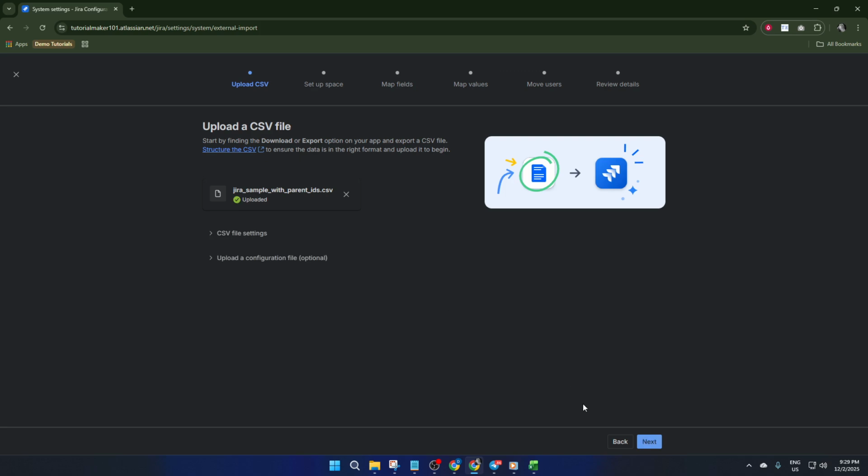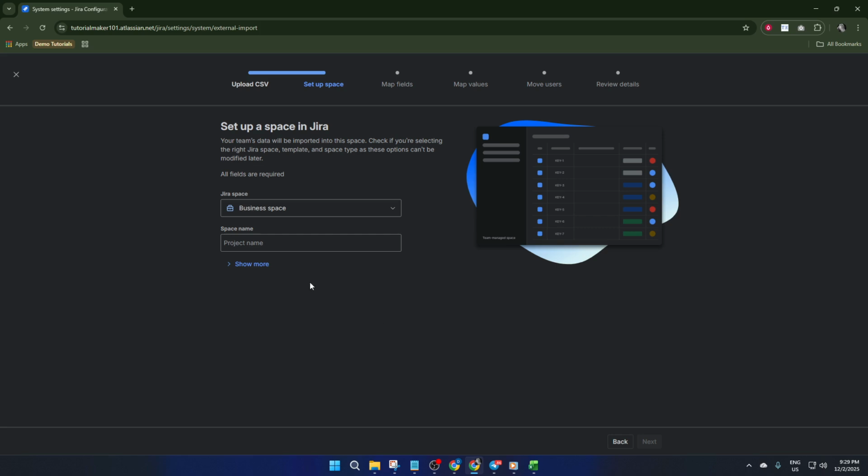Now you'll be guided through a step called Field Mapping. This is super important. It's Jira's way of understanding which column in your spreadsheet matches which field in Jira. For example, make sure your parent ID column is mapped to the parent ID field in Jira, your summary to summary, and so on. Take your time here. A mismapped field could mean your import doesn't work as expected. If in doubt, hover over the help icons or consult Jira's documentation for more clarification.